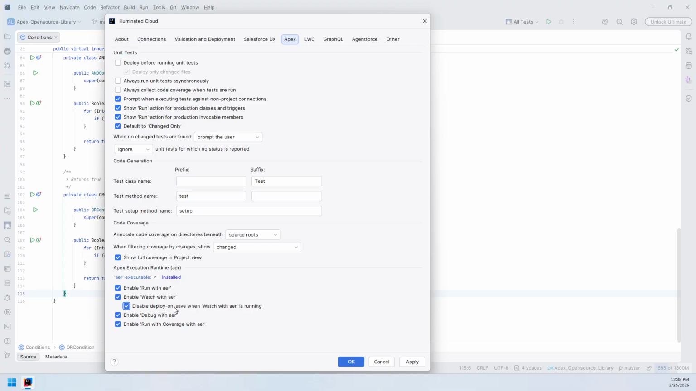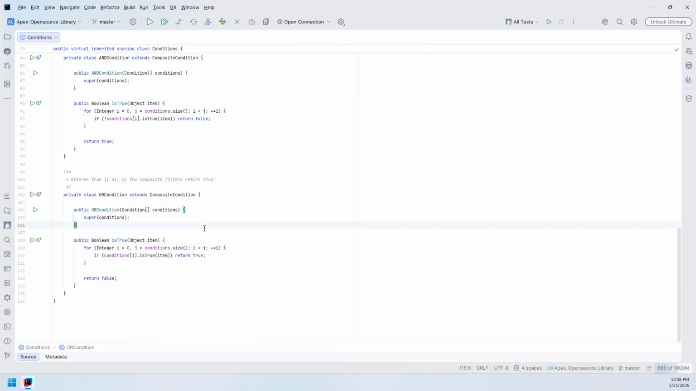And hopefully the reason for it being disabled will make sense. Now I am going to show very quickly that if I just press Control S here real quick, that deploy on save is enabled. It's deploying this to the organization. And by the way, this project is the Apex open source library, really nice library of just a lot of different things. And I'm using that for this demo because it's fairly broad.